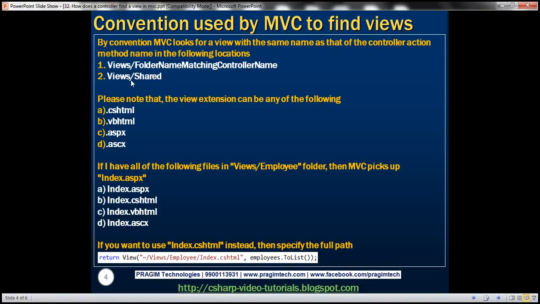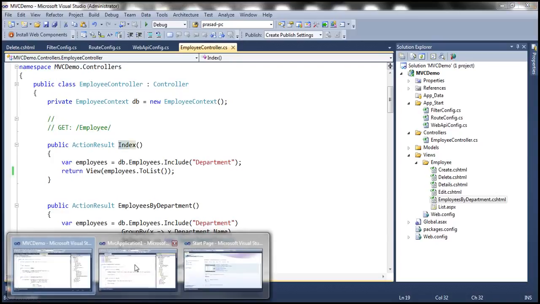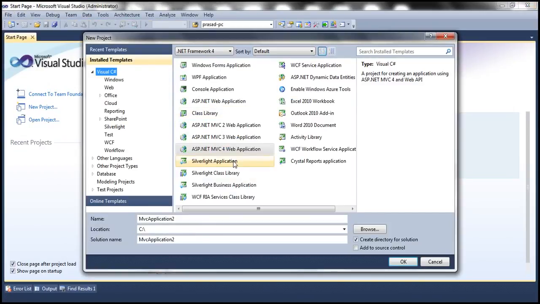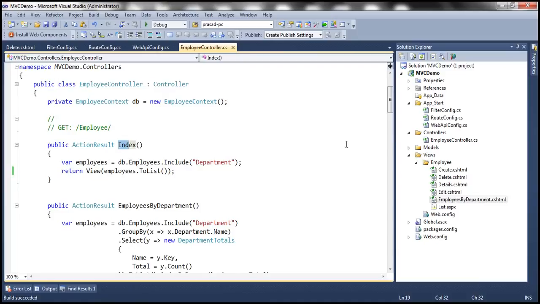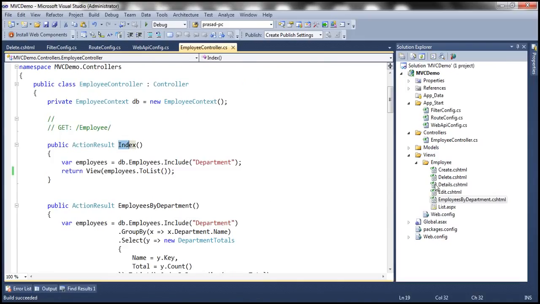And the second location is views slash shared folder. But if you look at our project, do we have a shared folder within views folder? No, we don't. Why is that? That's because we used an empty template when we created this project. Let me explain what I mean. When we create a new project, File, New Project, and I want to create an ASP.NET MVC 4 web application, once I click OK here, notice that it is asking me to pick a template. When we created this MVC demo project, we used this empty template. Because of that, it didn't create a shared folder within views, but there's nothing stopping us from doing that.